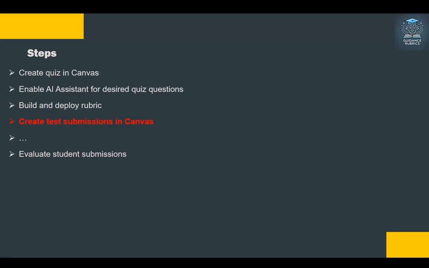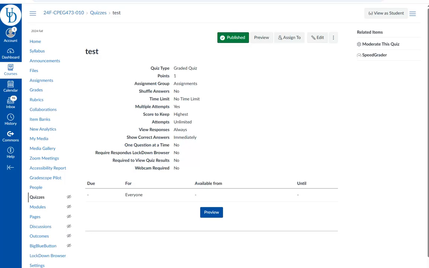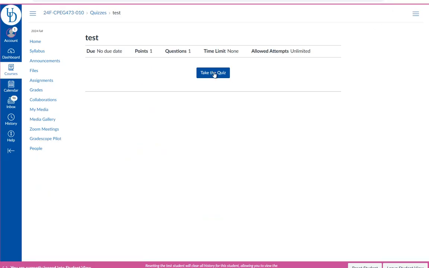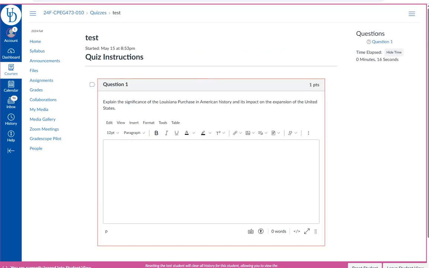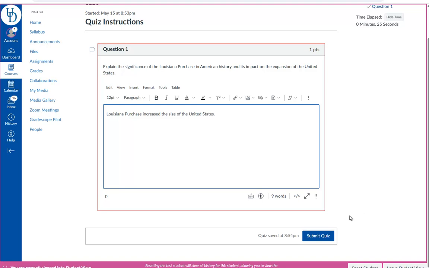Next, we will create a test submission in Canvas. Here we are back in Canvas. Let's do View as a Student. And that will take this quiz. And we'll put a test submission. Louisiana Purchase increase the size of the United States. We will submit this quiz.